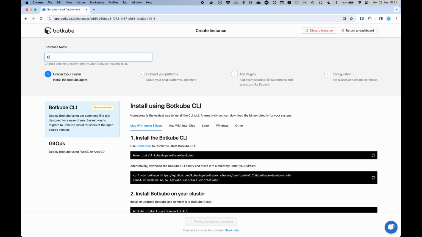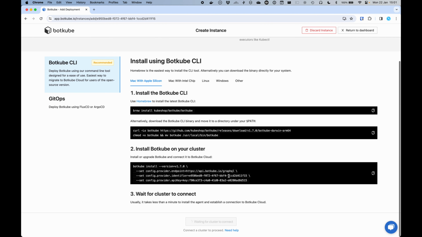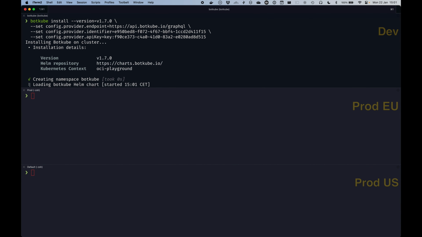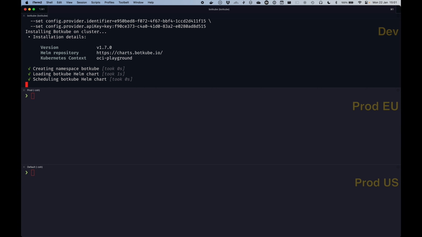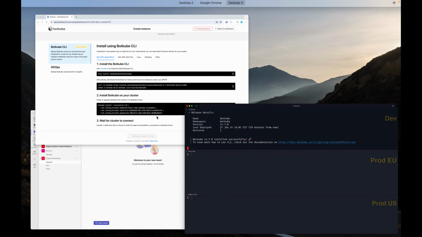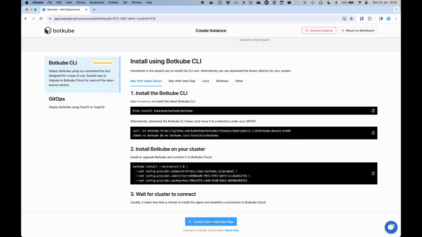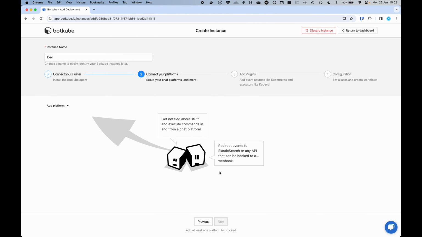Okay, so let's create a new instance named dev. I will copy the installation command directly because I have my Botkube CLI already installed. And in a moment, the instance should be ready. It takes really just a few seconds. So as you can see here, the cluster is connected. I can go to the next step.